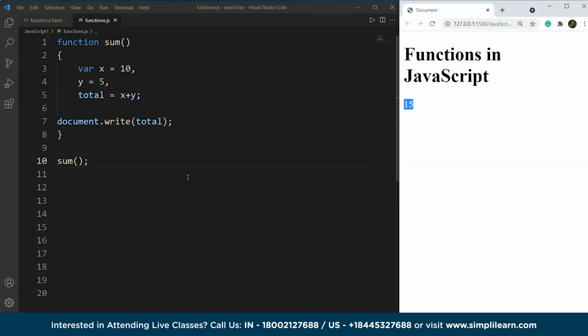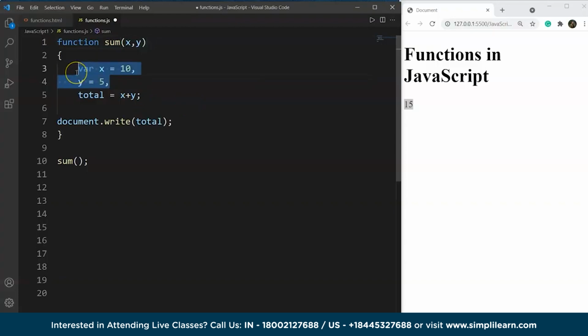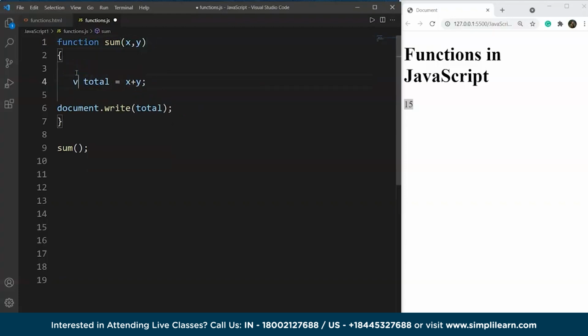What I mean by parameters is that we don't have to declare the variables x and y here. Instead of declaring them here, we can pass these values to the function. Let's say we are passing x and y here, or we can pass a and b, any variable you want to pass. Now we can remove these variables x and y. We still need to write var here, because we still need the variable total.